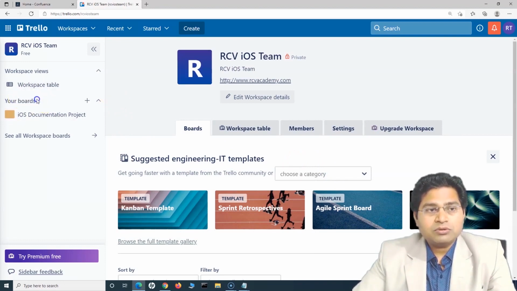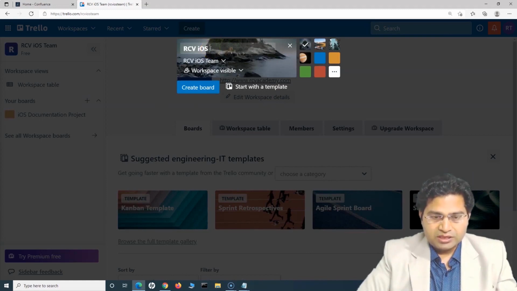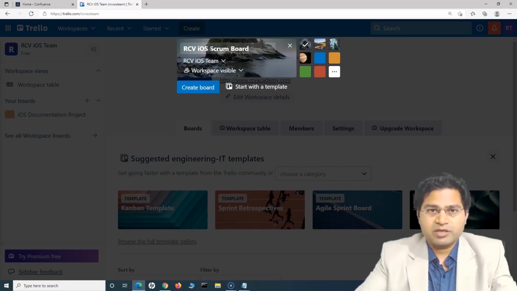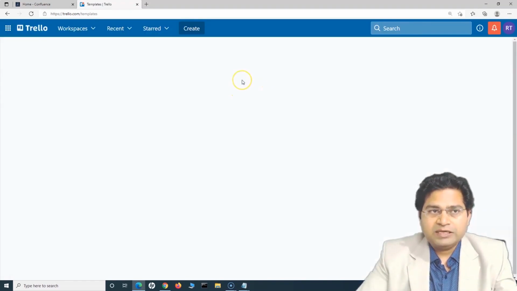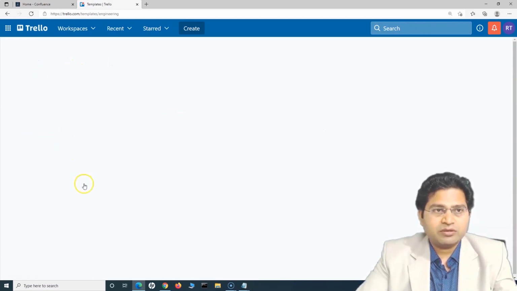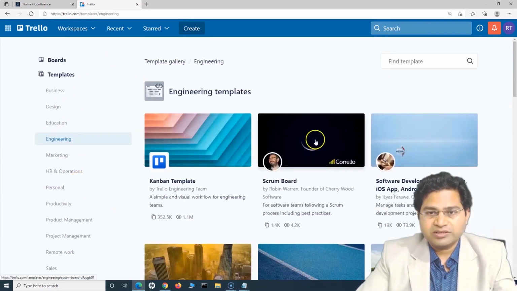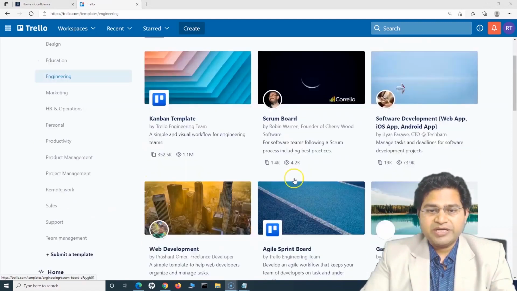So in order to start creating their work and managing the work with the Scrum framework, they will simply go to the boards, right? And here I will provide the title for the board. So I'll say iOS Scrum board. So we'll start with the Scrum. Okay. And then we'll simply click on start with the template, and let's see what all templates are available. Okay. So usually you will get the Scrum template in the engineering section of the template. So go to the engineering section, and here you will see that we have the Scrum board, we have the Kanban template, right?